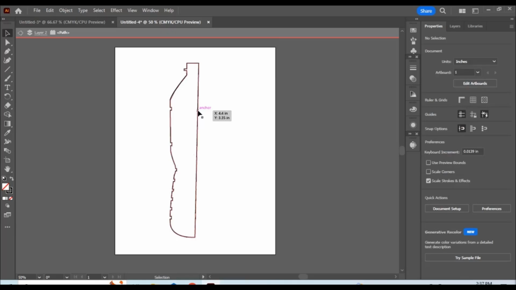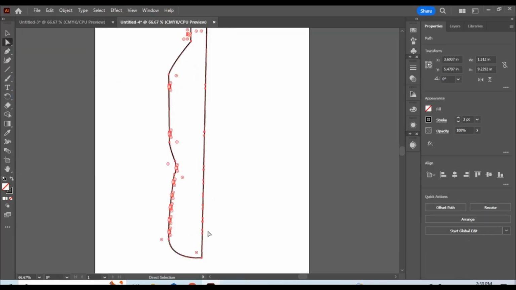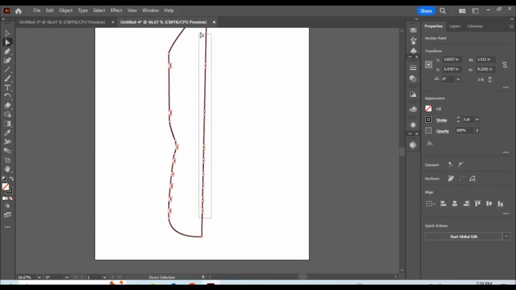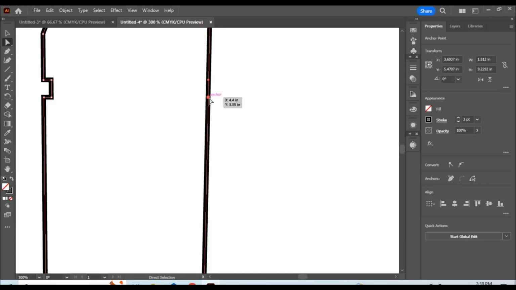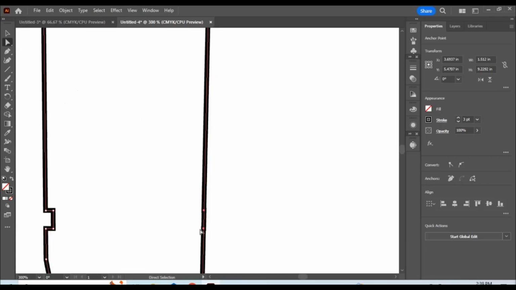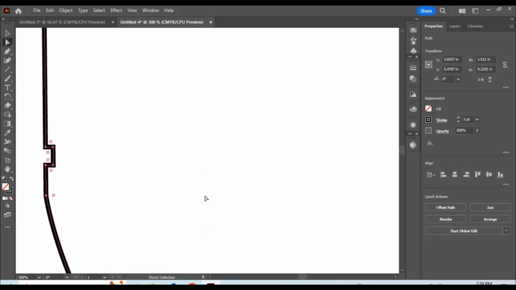Now this vertical line remains. So using the direct selection tool, select all inner anchor points of this vertical line and you can see the white anchor points turn into red points. And hit the delete button on the keyboard. After hitting delete, the vertical line is also deleted now.